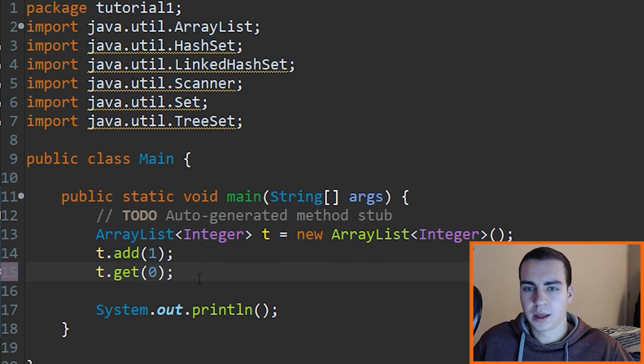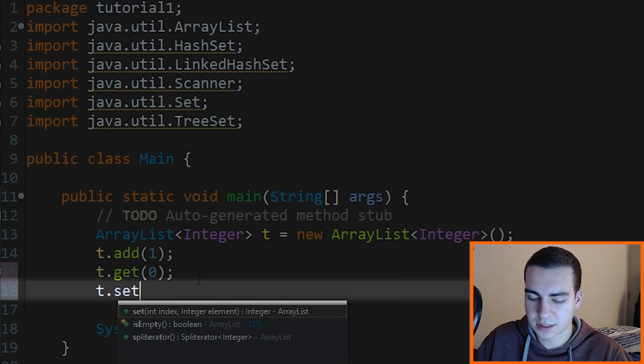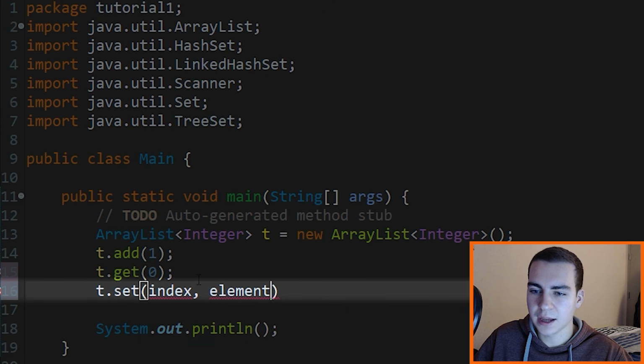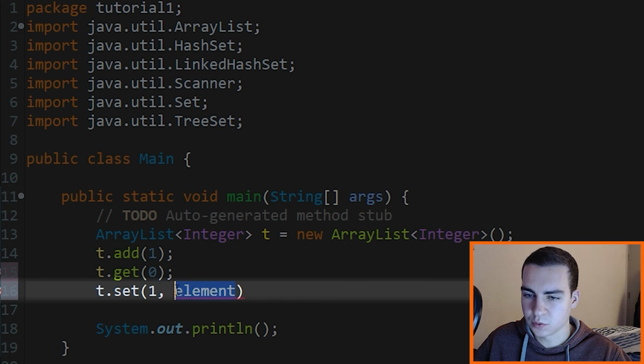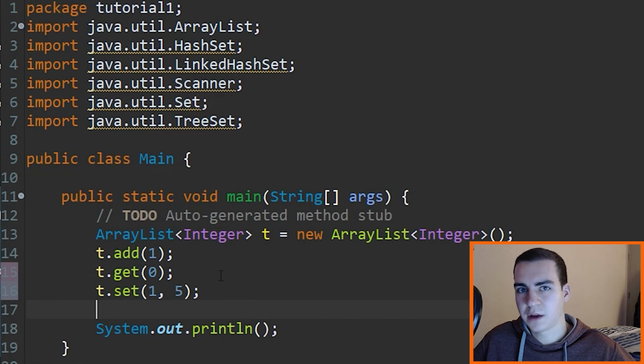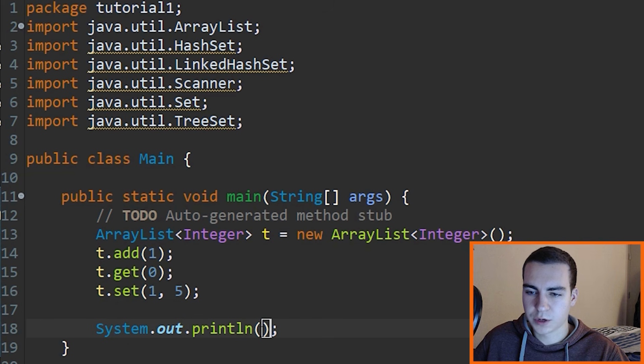Now to put something or to set something at a certain index, what you do is t.set, and you type the index and the element. So if I wanted to set index 1 to be equal to 5, then that's the way I would do it. Index 1 is 5, okay? We print out t here just to show you what it looks like.